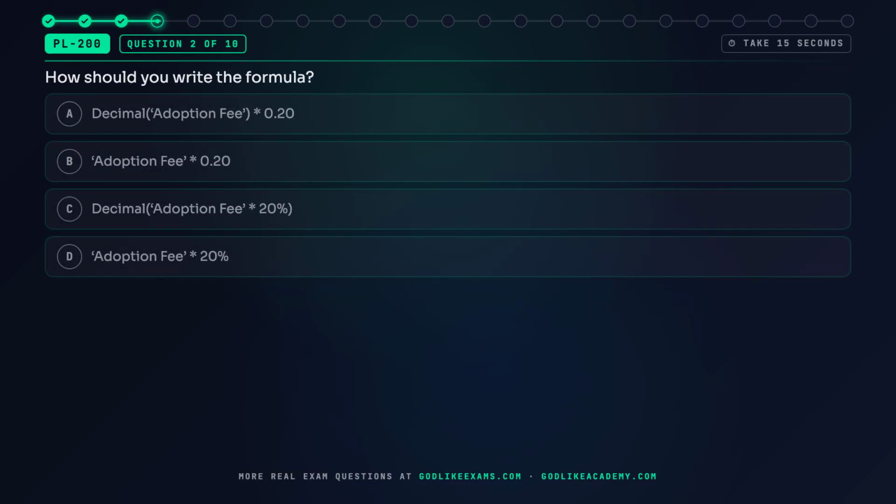Question 2. How should you write the formula? Option A: decimal(adoption fee) * 0.2. Option B: adoption fee * 0.2. Option C: decimal(adoption fee) * 20%. Option D: adoption fee * 20%.